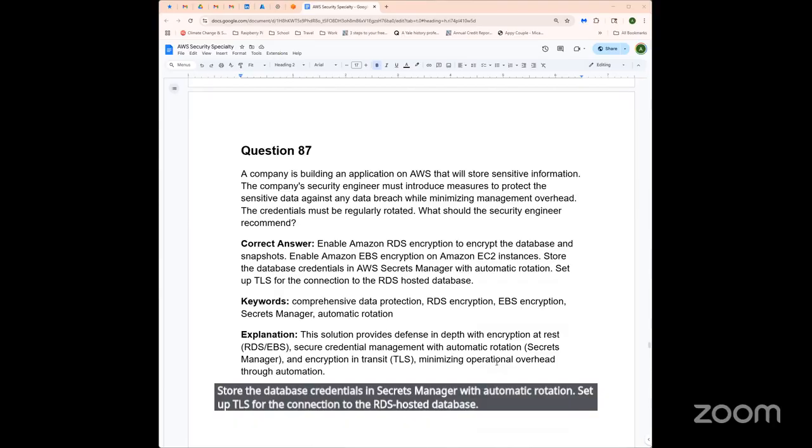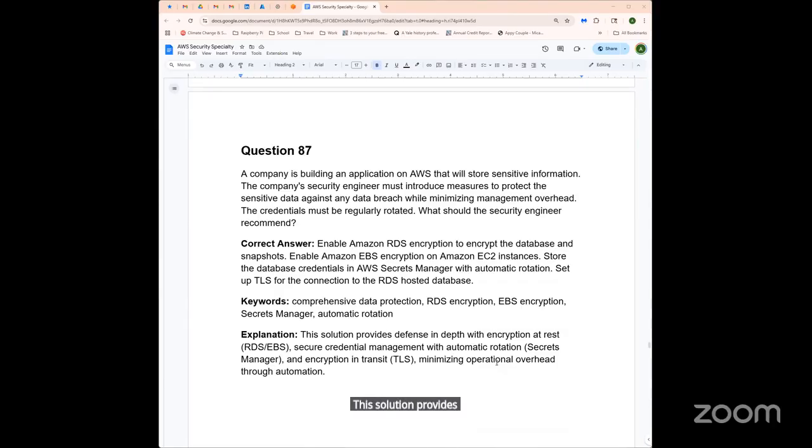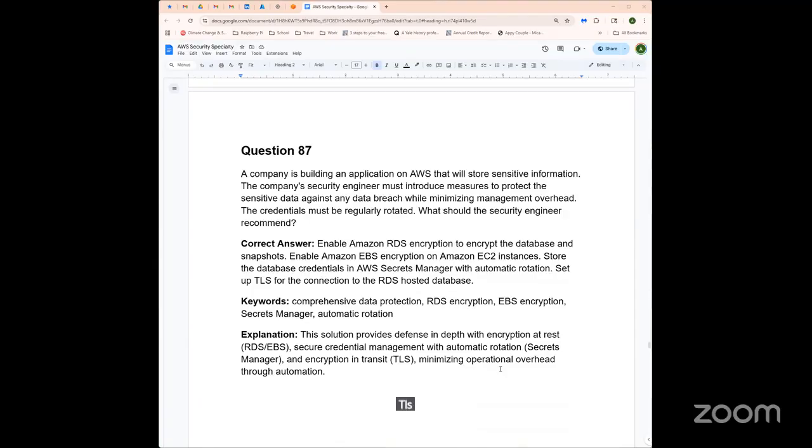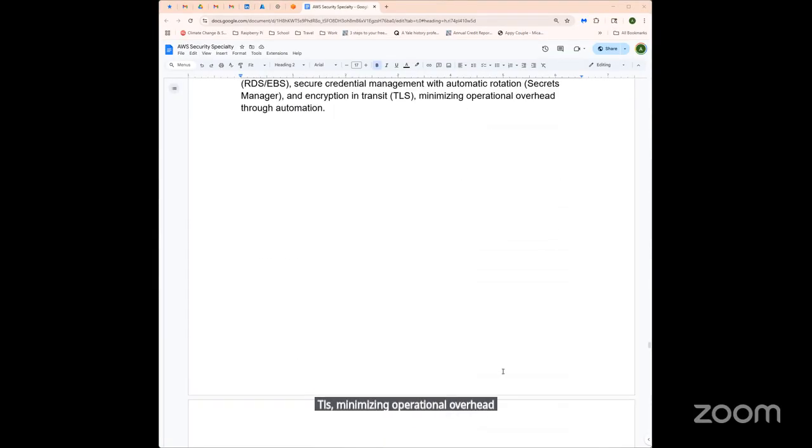This solution provides defense in depth with encryption at rest, RDS and EBS, secure credential management with automatic rotation in Secrets Manager, and encryption in transit, TLS, minimizing operational overhead through automation.